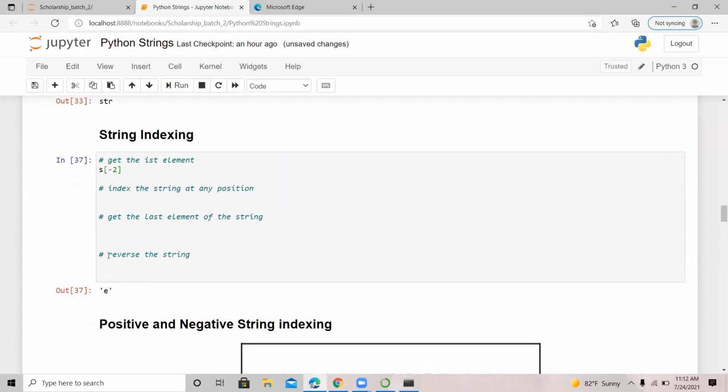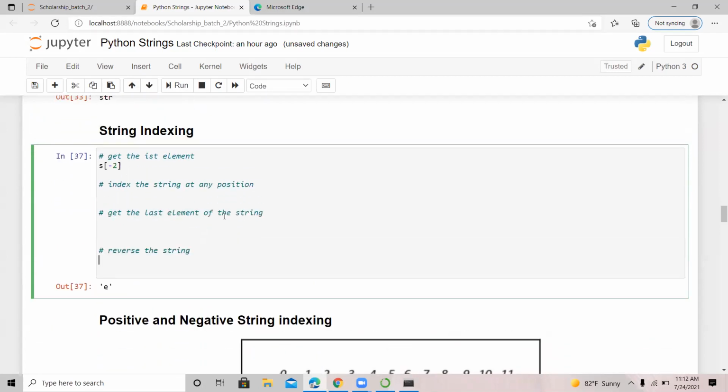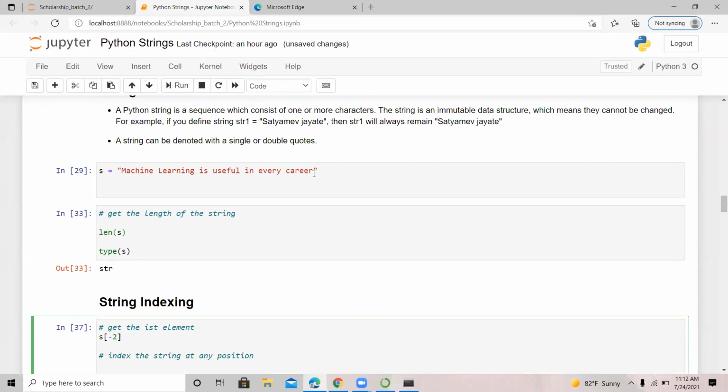But how do we reverse it? Suppose I want to start from R to the beginning. How do we index? BC, you're raising your hand. Yeah, your question. Yes, can we index two alphabets at the same time? Two strings at the same time? So it's no longer indexing, it's called slicing, and we'll get there in a minute.